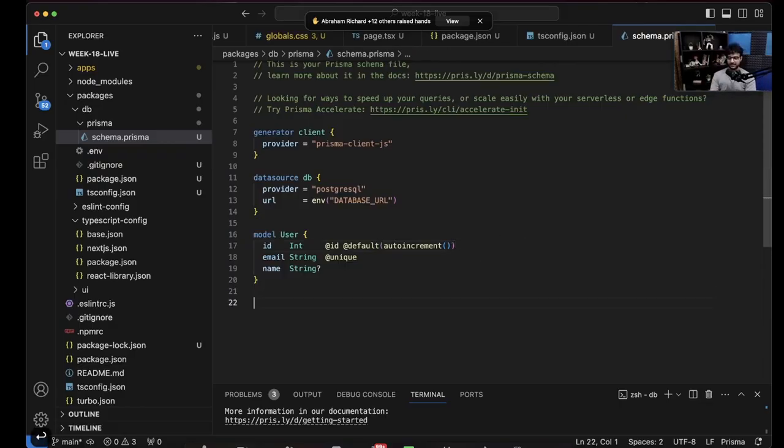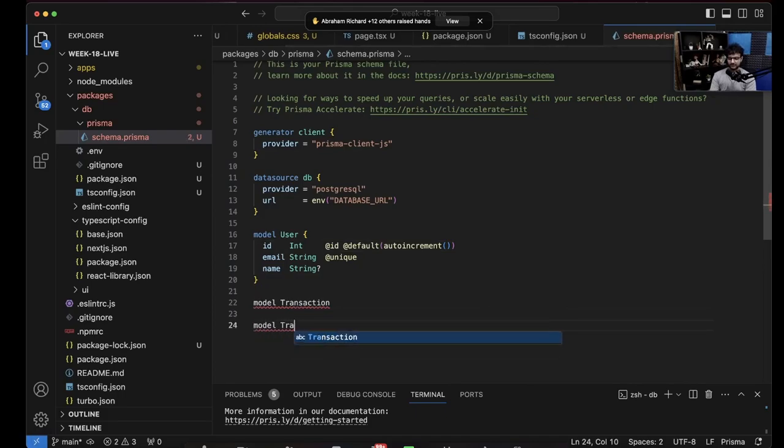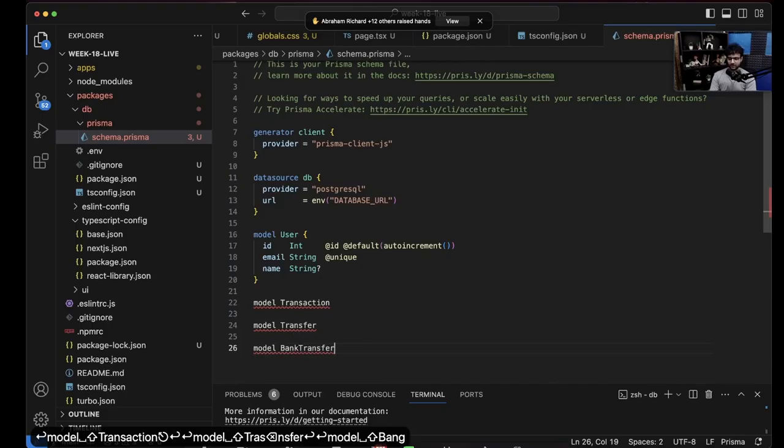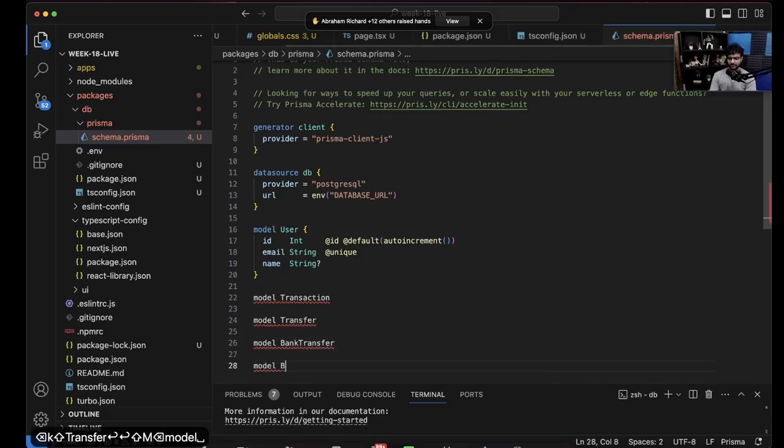Harkirat, where is the rest? There should be a transaction model, there should be a transfer model, there should be a bank transfer model, there should be a balance model. Where is all of this, Harkirat?